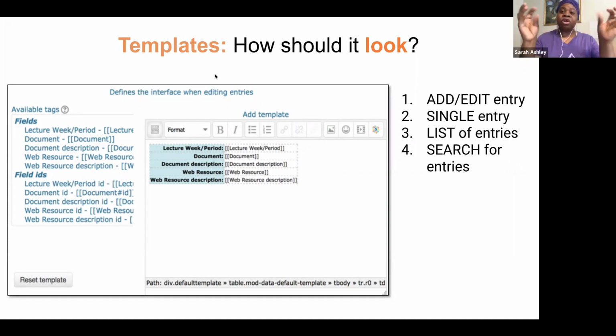So after you have decided what you want to collect, you've added your fields. Now you have to say, how should it look? By default, Moodle will just create a standard table for you, a simple table that has labels of what your fields are on the left, and then a placeholder for where the actual content will be added. It has 2 square brackets around the name of the field. So if you don't do anything at all to it, you get a simple table, no color, no bold, nothing.